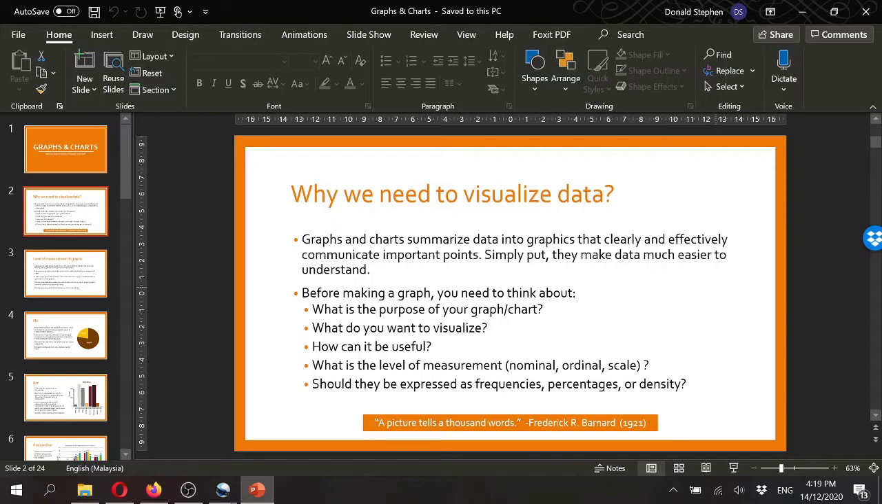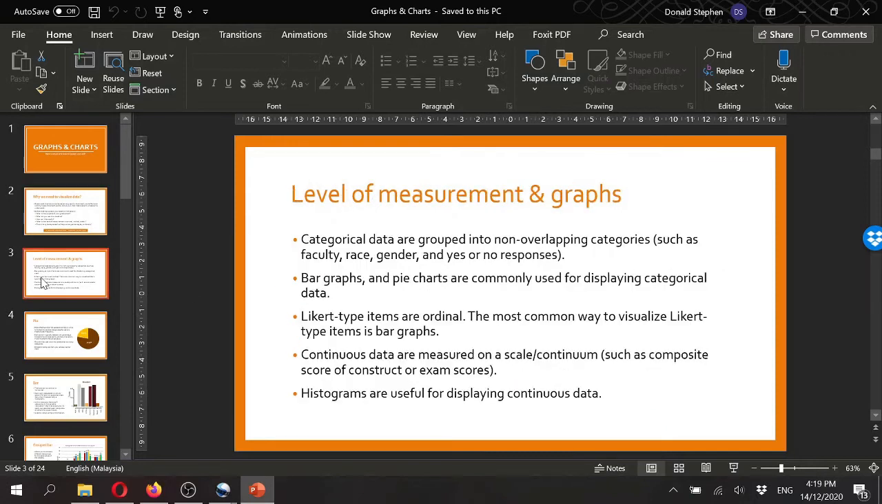So what is the level of measurement? Is it nominal, ordinal, or scale? Because different levels of measurement may require different types of graph. Okay? So should they be represented as frequencies, percentage, or density? Which one of these? We need to think about all of this.